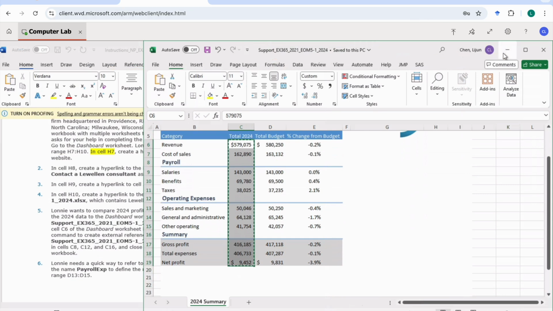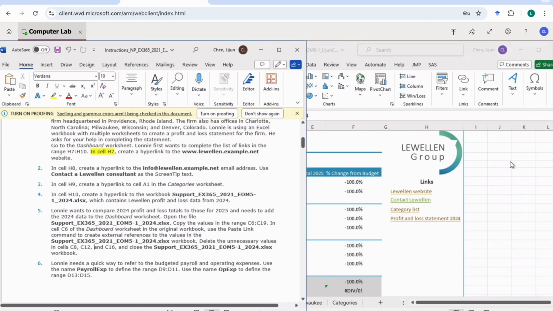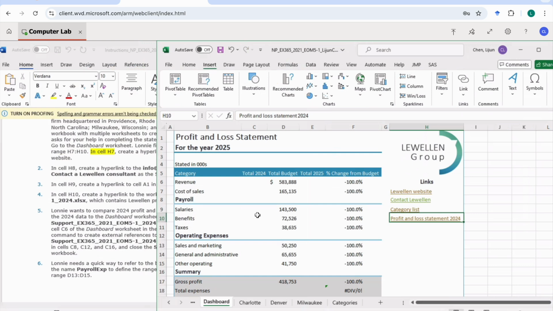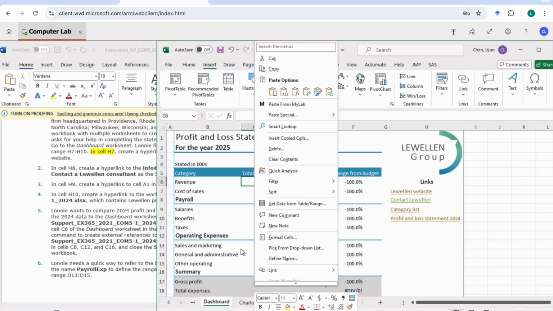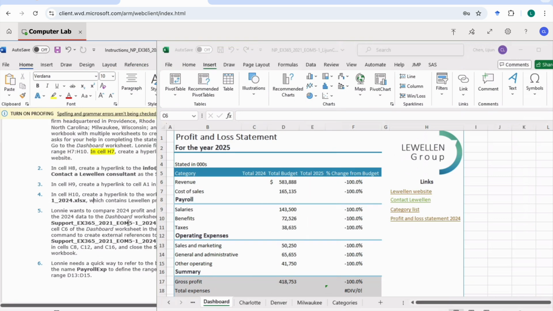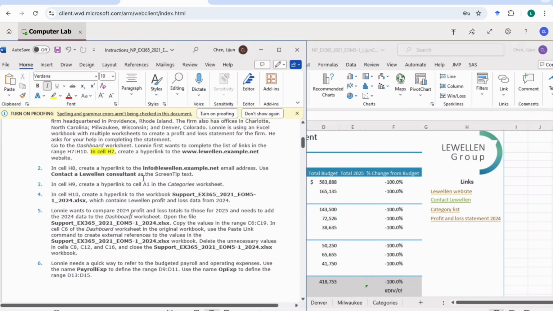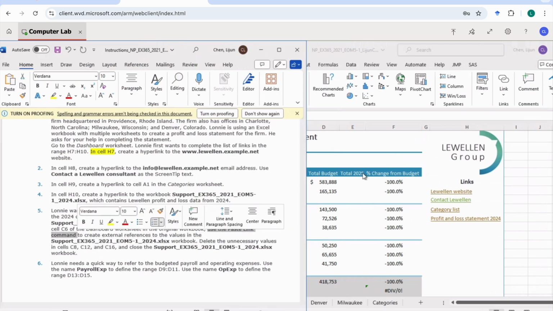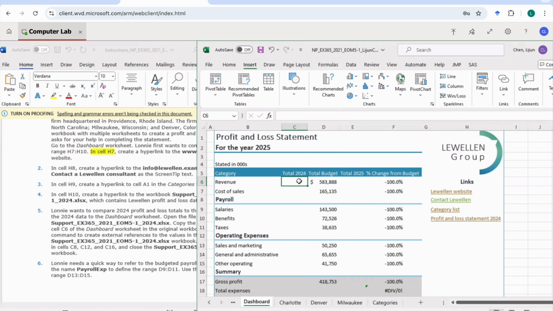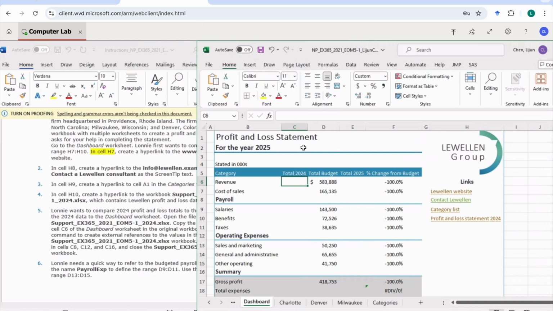Let's go back to the file we've been working on. So in the dashboard, I want you to paste them here. And for step 5, it requires you to paste using paste link instead of other paste options. Did you see, use the paste link command? So let's see how to do that. So we already copied it.